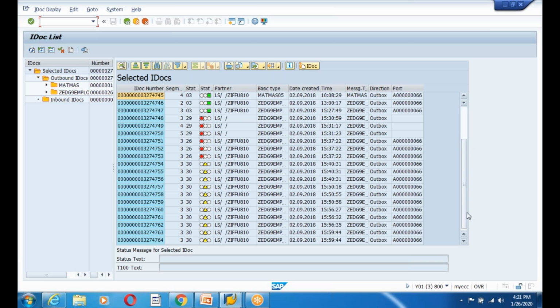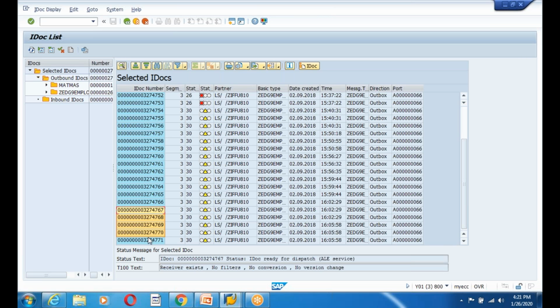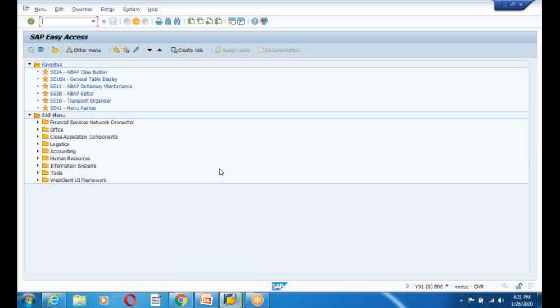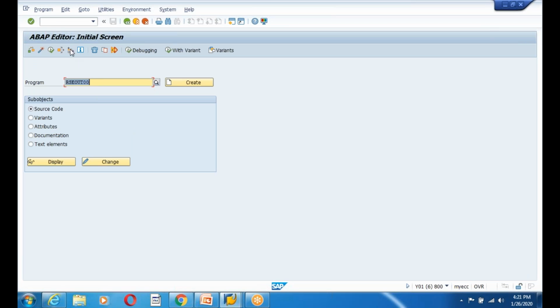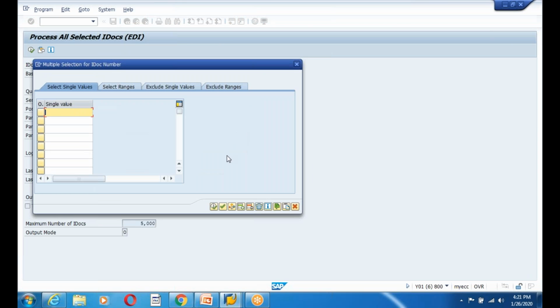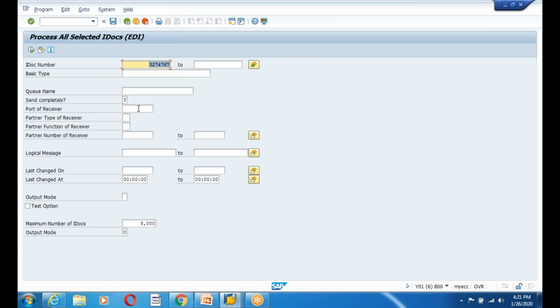Refresh. But when I do manually, see Control Y. So I will take this. I'm going to do this manually actually. Whenever I do manually also, at least it should process those records. See, Control Y and execute. Send completely Y and okay, and execute. 66, right? Our port is okay. This time we are doing manually reprocessing it.